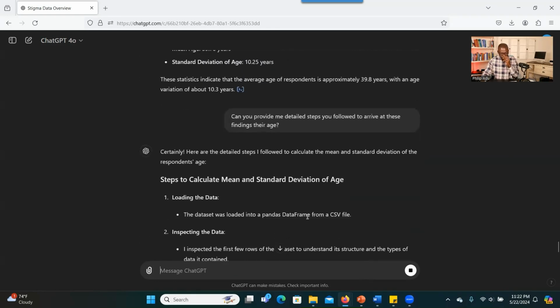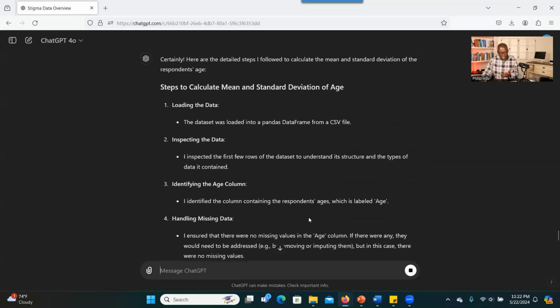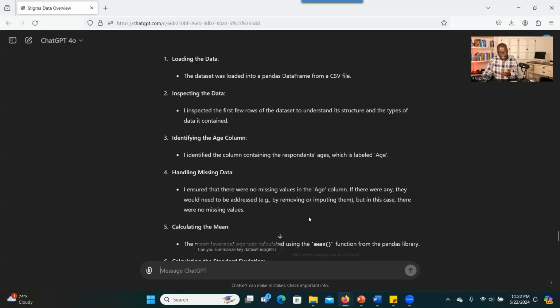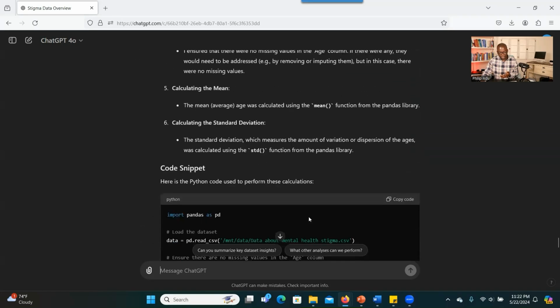So now it's providing step by step, right? Uploading the data in and inspecting the data, right? Identifying the age column, right? And then handling missing data and calculating the means.